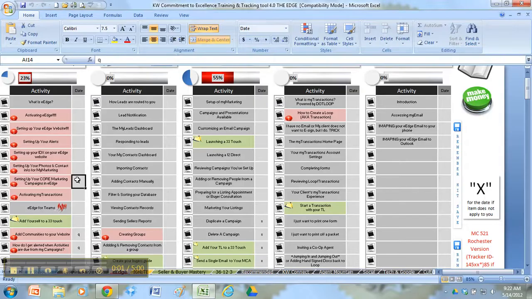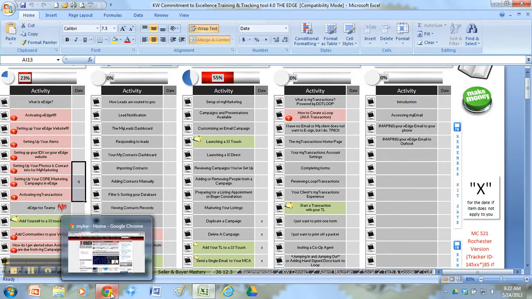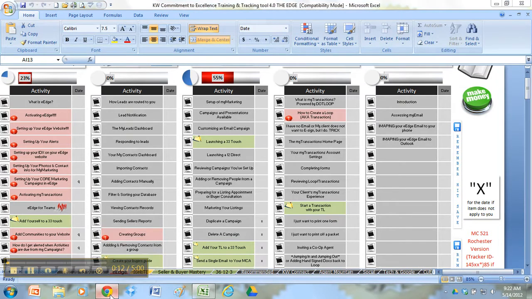Okay, next thing we're going to look at is setting up your core marketing and campaigns so you're ready to roll when you add clients into your database. You can just quickly add them to a campaign. There are some steps you need to do to set those up.